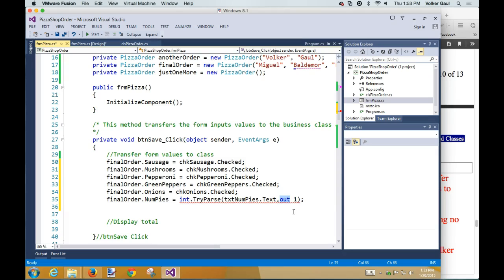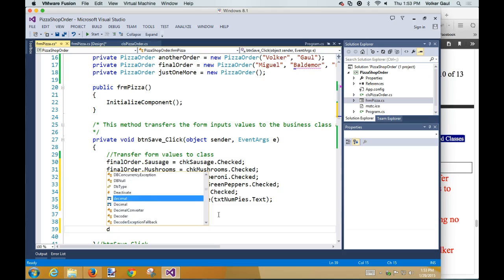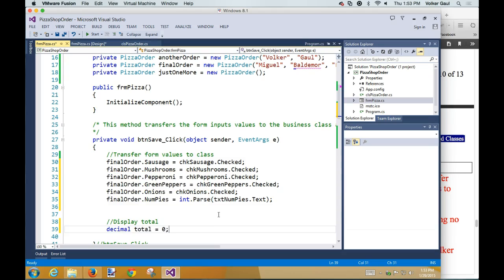For right now, I'm going to transfer it and make sure there's always something in there. There. Try parse said if this crashes, if you try to parse it and it fails, give me a 1 or give me a 0 or give me something. I just got to remember what the syntax of that is, and I forgot. I'm going to put a breakpoint on this so we can stop the program and see what's happened.